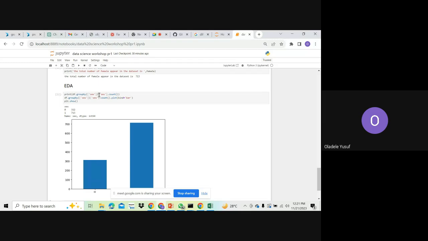So this particular place, let me remove this first. This particular place is only counting sex as 0 and 1. But now I want to know the total number of times that the groups, 0 and 1, appear. So I can just say sex dot counts.